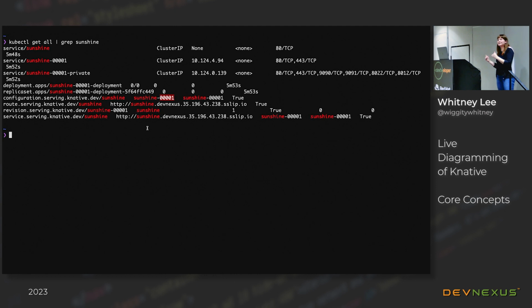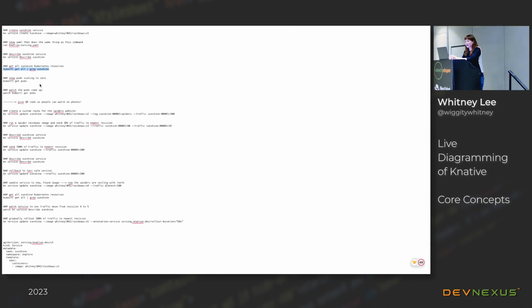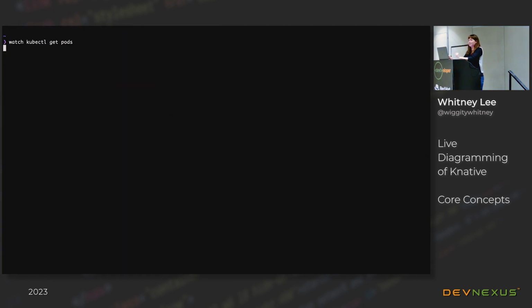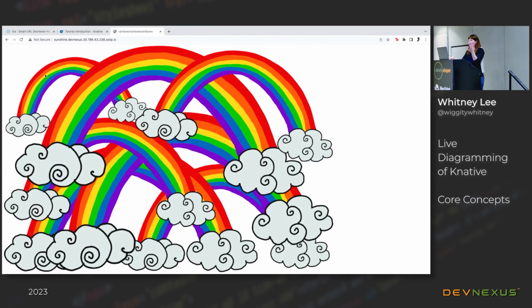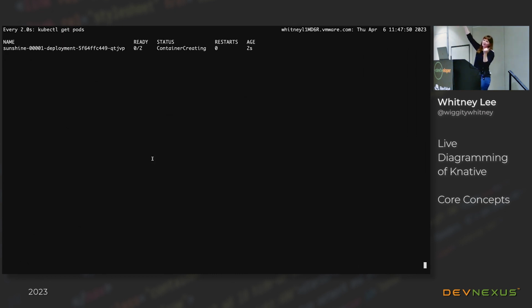So now we're going to demonstrate this. We're going to do a watch command on our pods. We're going to refresh our application, and we're going to see some pods come up to serve that application. So we're doing a watch command on get pods. No resources found. And now we're going to press reload and jump on over. Bam!